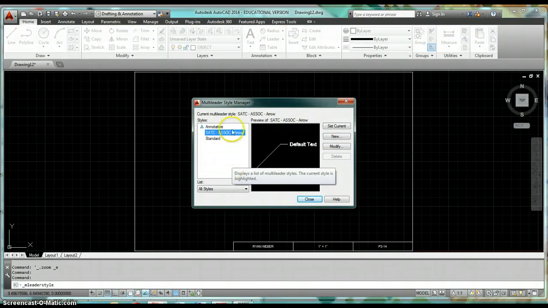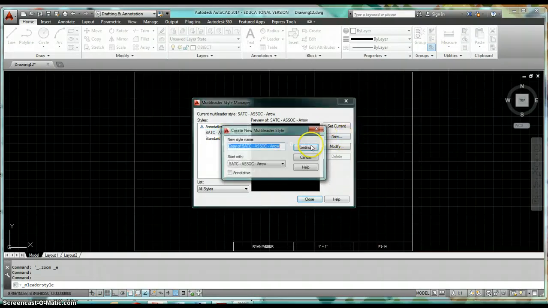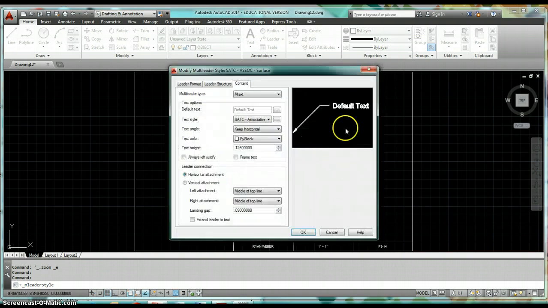And now we're going to set up another one, so just go ahead and click on that one, click on New, and then the other one that we're going to set up is going to be called Surface. So it should be SATC hyphen associative hyphen surface. Let's go ahead and hit continue there. We'll use this one whenever we are attaching a leader to a face, to a surface, rather than to a line. And so this would be notes, comments made to the surface of an object rather than to a specific line or edge of an object.